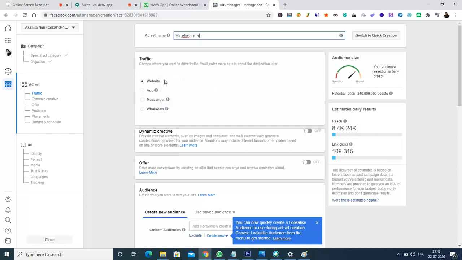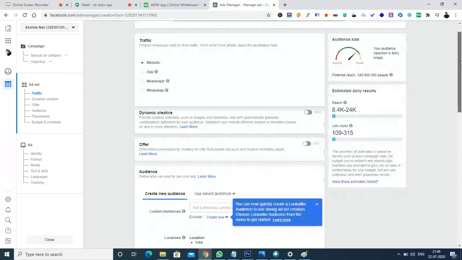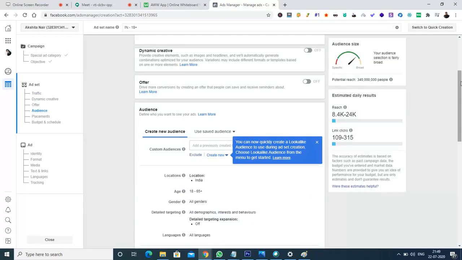So right now I'm going to choose the website option, so that whenever someone sees the advertisement, I can redirect the audience from the advertisement to the website that I'm going to have. Okay, all right. Now, after choosing traffic, what are the options that I have?